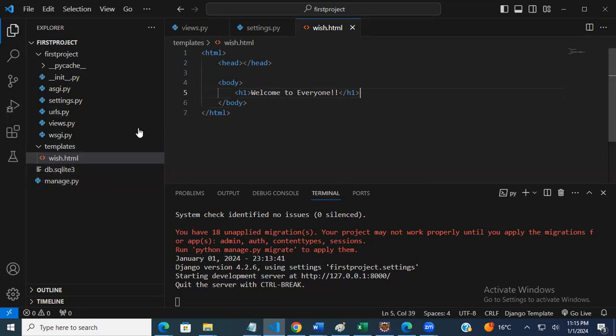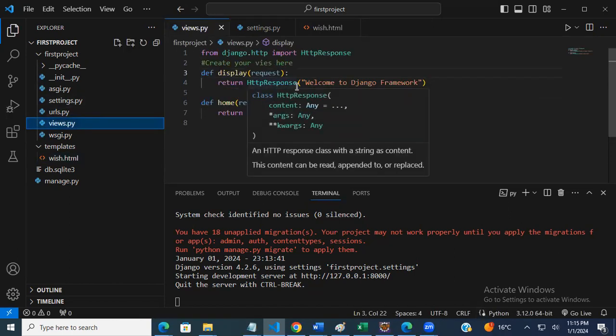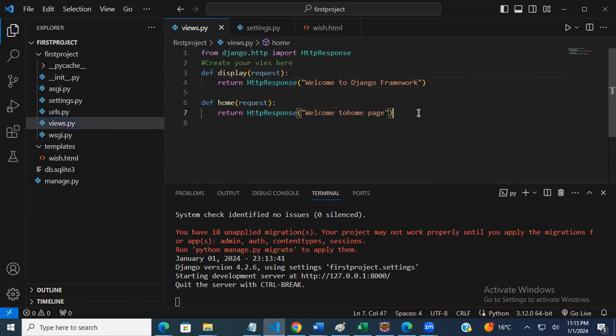Now save it. After saving, go to your view. We have created one very simple template, wish.html. My requirement is that when a client makes a request to any view, it needs to return a template as a response back to the client. So I am going to define one view under views.py. Whatever view you need to define, you need to define it under the views.py file. So go to the views.py file and define one view.